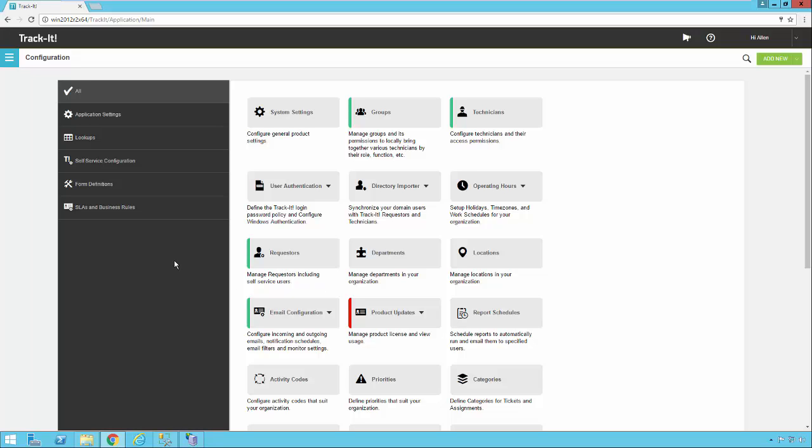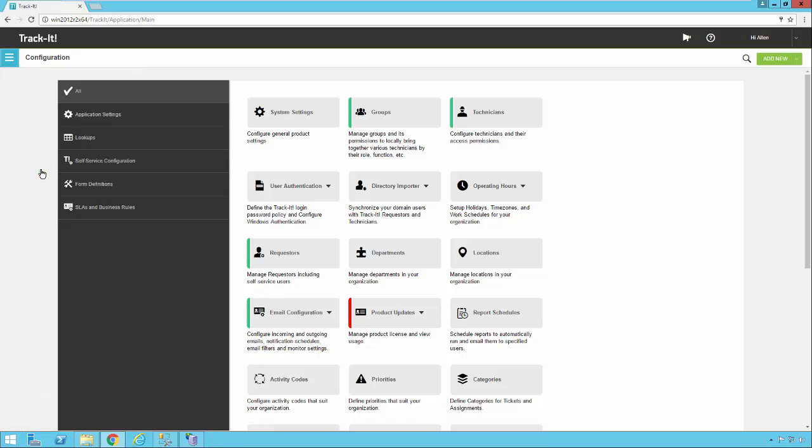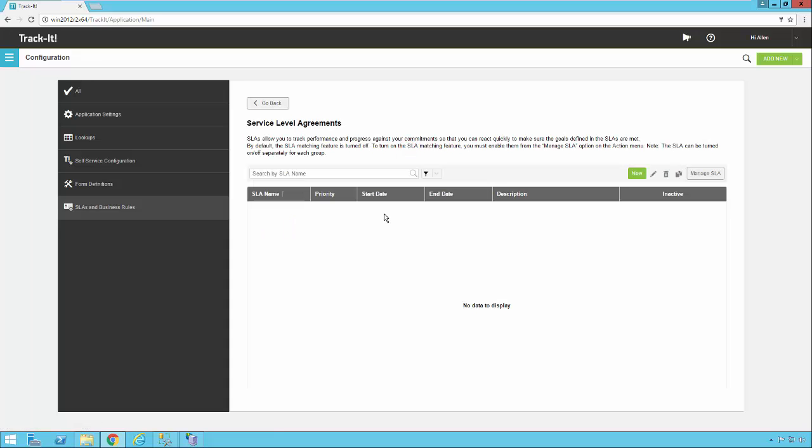And as you'll notice, we are already logged in to Track-It and in the configuration section. If you don't remember how to get to configuration, it's pretty easy. Once you're logged in to Track-It, you just click on the menu on the left-hand side and select configuration. The easiest way to get to SLAs is to look on the left-hand side of the configuration menu, click on SLAs and business rules, and you'll see the service level agreements option is right here in the top center. So we're going to click on that and click on service level agreements.